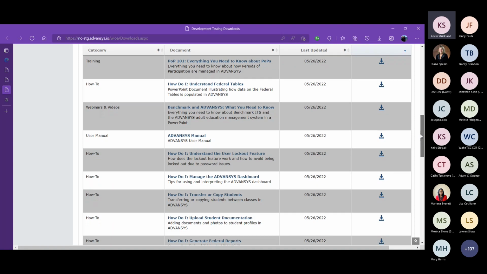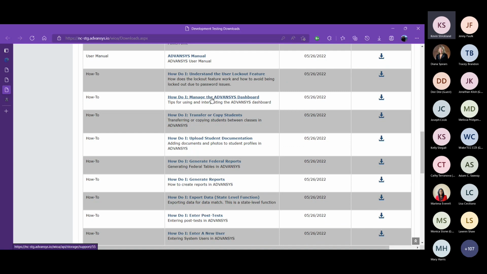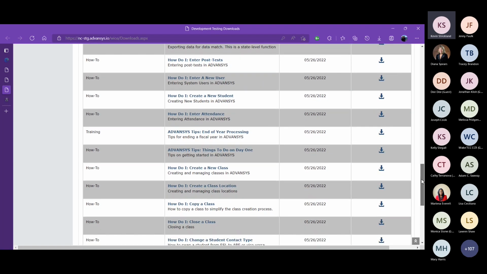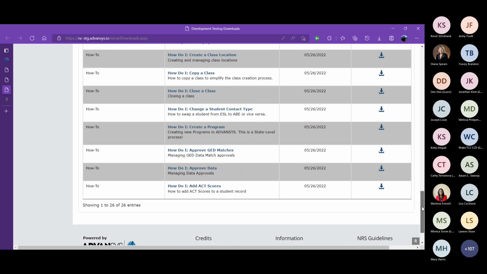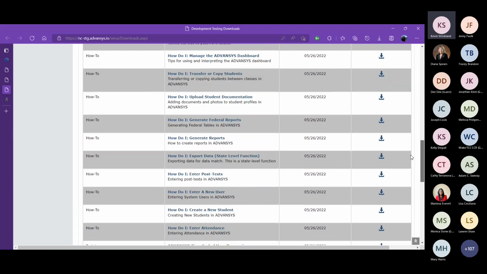So how do I understand federal tables? We take the various components of the system and we break them down into smaller pieces, so you don't have to search the user manual to find what you're looking for. How do I manage the dashboard? There is an entire document that shows just how to look at the dashboard. How do I upload student documentation? Something we'll talk about in another session later today. How do I generate reports? How do I enter a new user? How do I create a student? Create a class location. How do I copy or close a class? Change a contact type. So all this information is here and available for you.